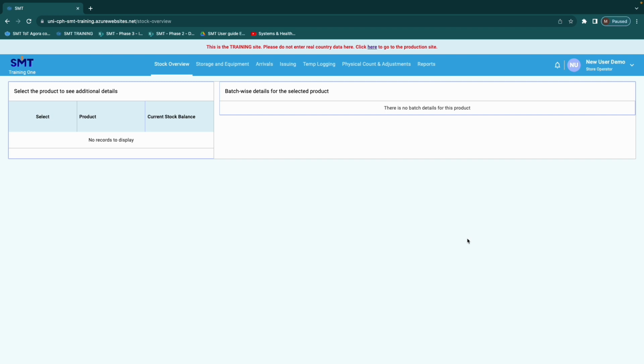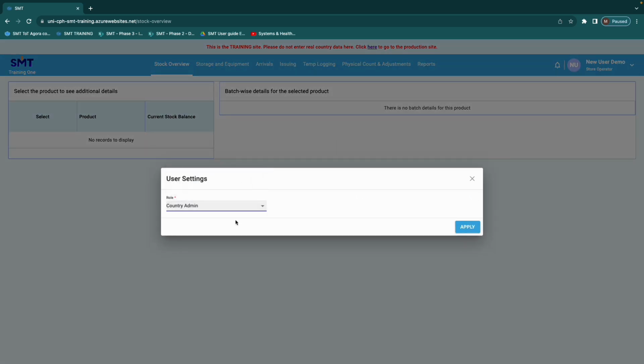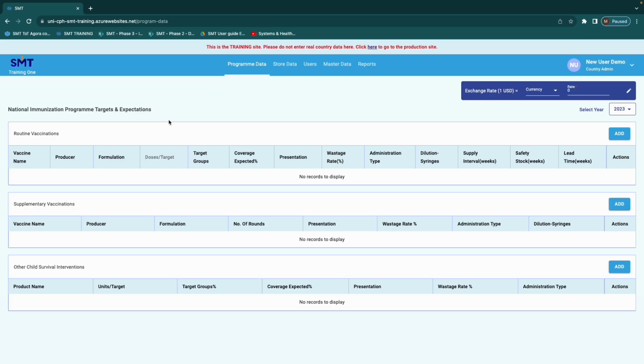Now I don't have access to the program data, to the master data, to any of the functionalities of the administrator. Now I have access to the functionalities of the store operator. And here under my name, I can see that I'm now operating as a store user, and I can see the name of my store here. I can use the SMT, and I can change the language as needed. I can log out if I want, but if I want to go back to the administrator role, again, I click Change Settings, I select Country Admin, Apply, and I go back.